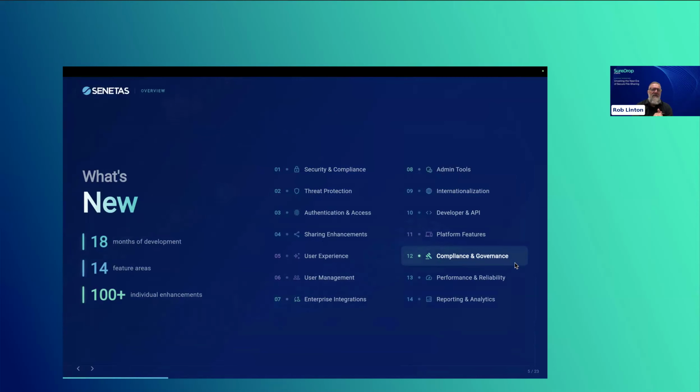So let's have a chat about some of the things we've done. This new version is the completion of 18 months worth of development, and we've done a whole host of features, over 100 individual enhancements across the board throughout the entire application. So what I'm going to do today is just briefly chat about some of the major enhancements within the 14 different feature areas that you can see up here on the screen.